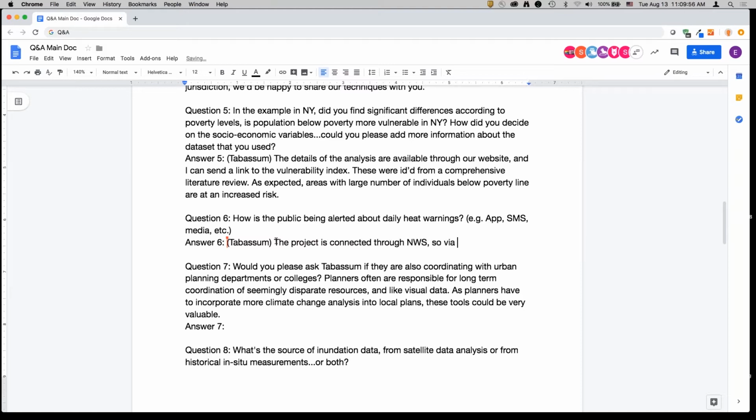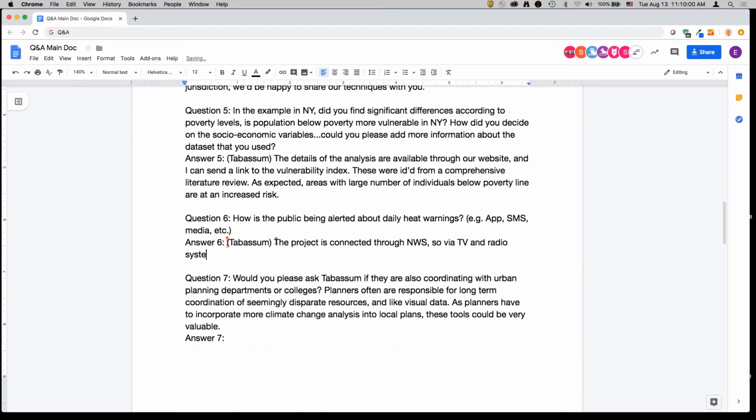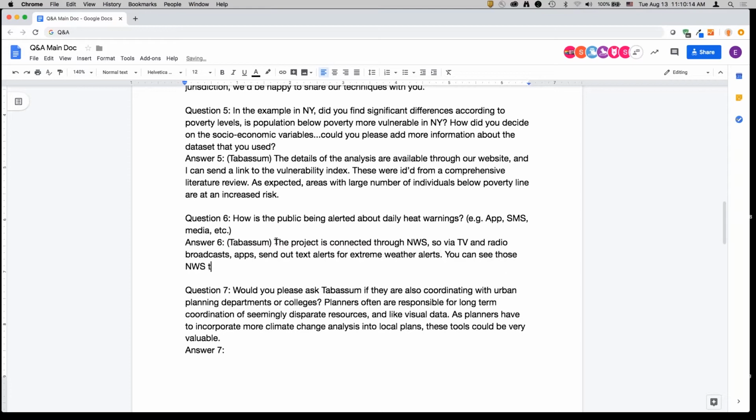So since we partnered through the National Weather Service, it's neat. We feed into all of their systems, so they do have apps. They send out text alerts when there are extreme weather events. And also, you can see those National Weather Service warnings pop up when you have a thunderstorm or rain, and the same mechanism is used for heat warnings.